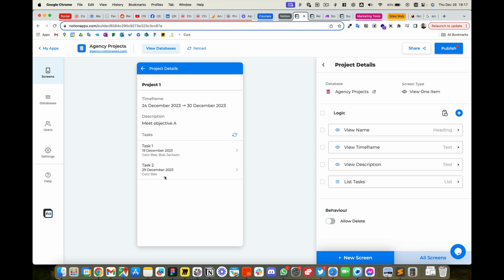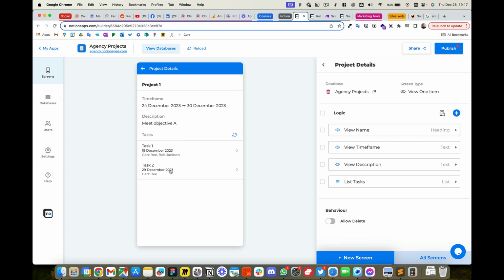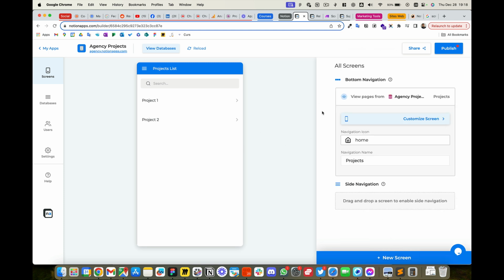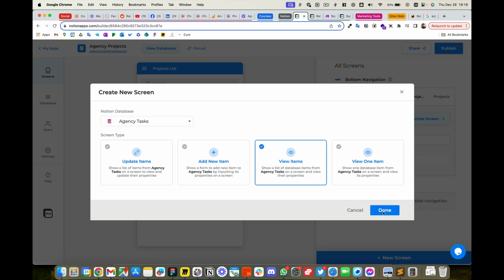And let's do now, eventually you can just stop here. Once you have your project, people can select a project, they can select a task and they see what they have to do. But maybe you want another screen which just lists the task. Okay, so this one is project list. So this is what I'm going to do. I'm going to go to a screen. I'm going to add a new screen. I'm going to select the task table. And again, view item. Okay, done.